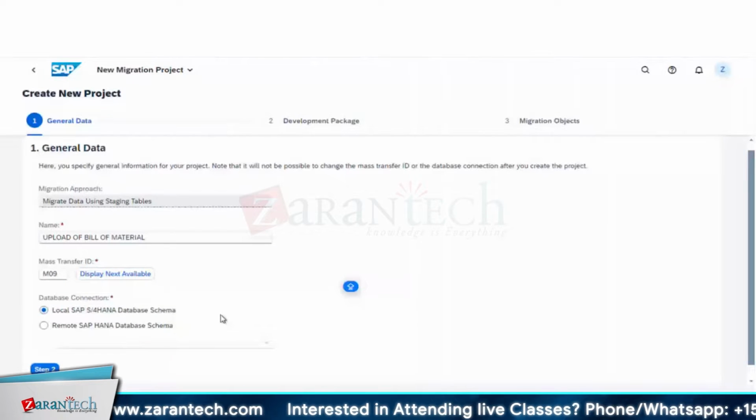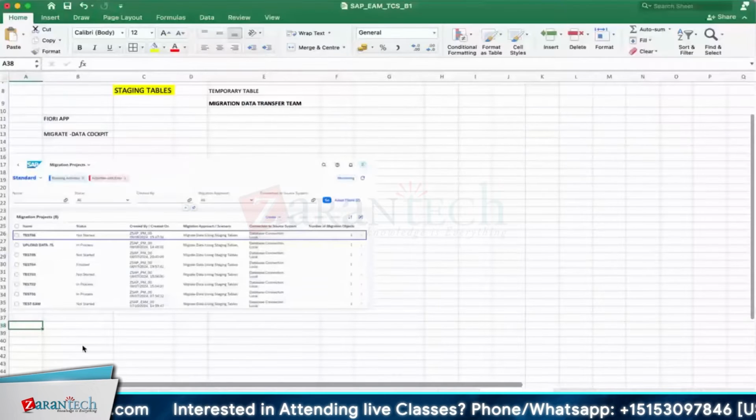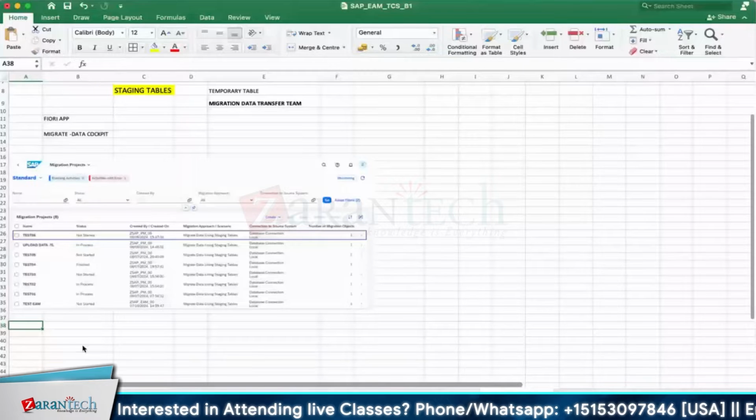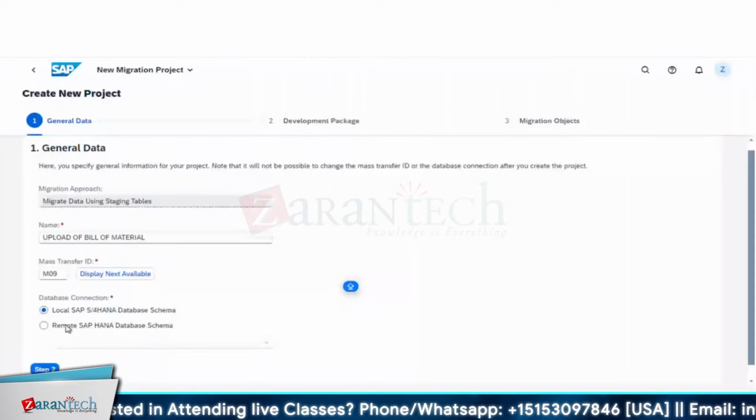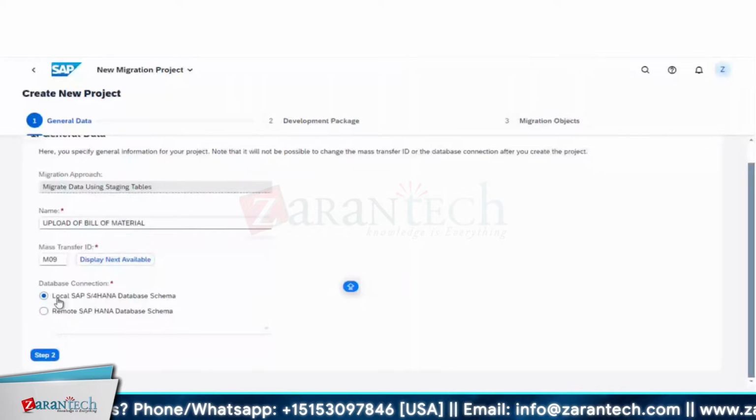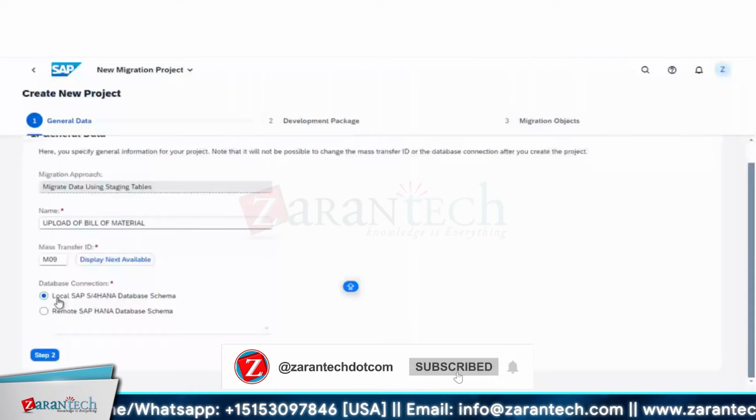And here the database connection will be there, from where you will have this particular database connection. Say local SAP S4 HANA database schema or remote SAP HANA database schema. From client to client, normally it will be a local S4 HANA database schema only. You can select this, or if it is any remote thing, then the remote applications, we have to select it.